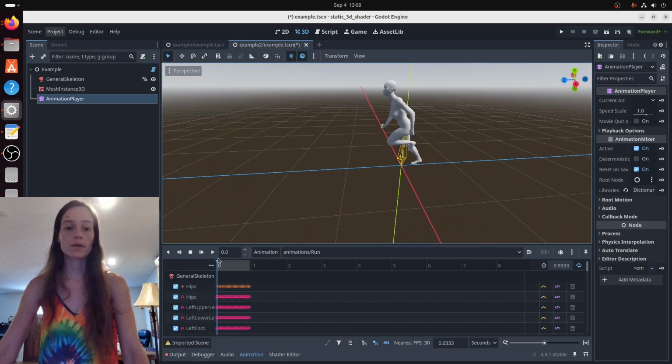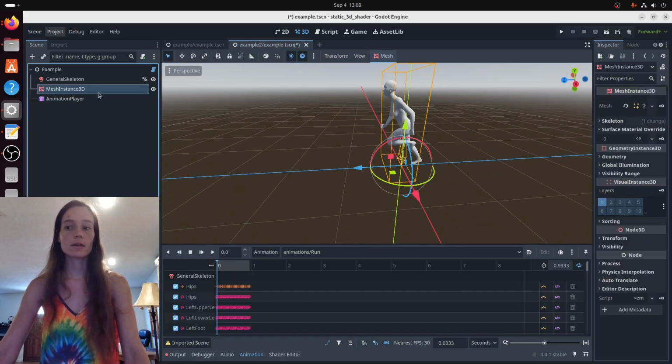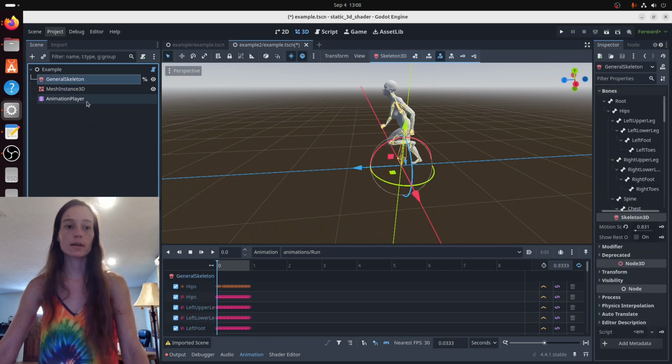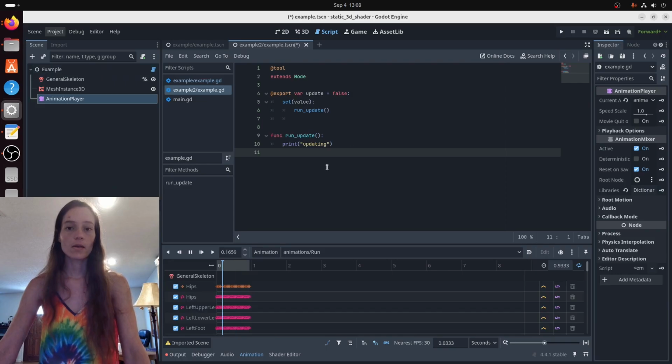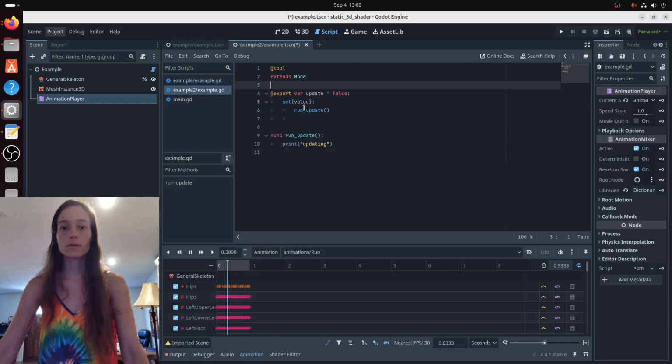So here I've got just the mesh skeleton and the animation player, along with a simple tool script that just updates whenever you hit the toggle. So this is typically how I test in the editor, makes it easy.